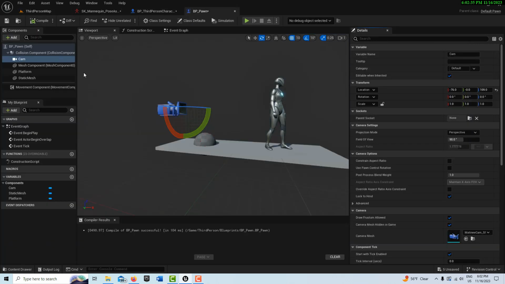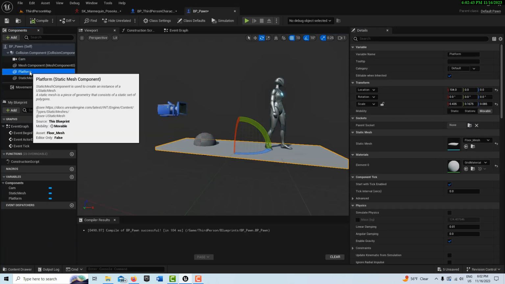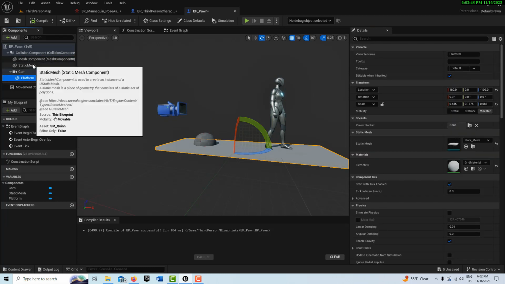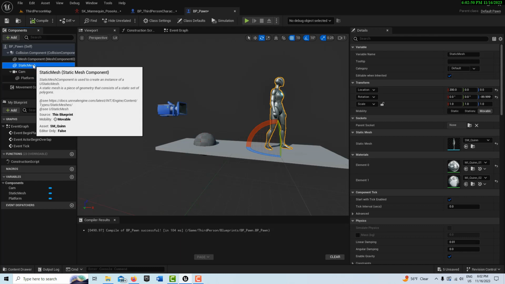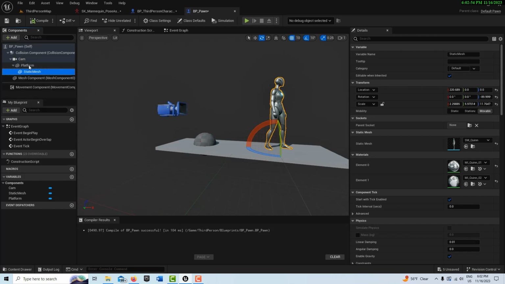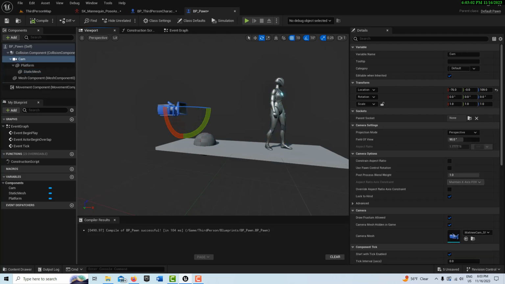We've got our components in place. Now here's the main thing. We want to child our platform to the camera there, and then our static mesh Quinn here to the platform. So we got the camera, they're all children of the camera. And this way, when we move the camera, all these other components move with us.